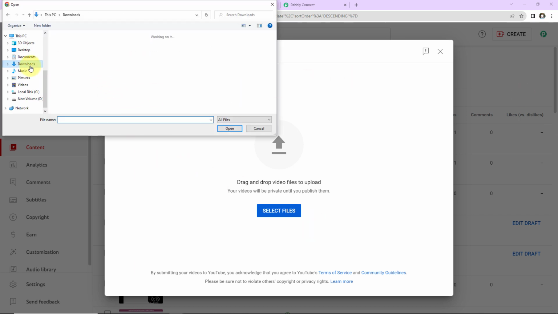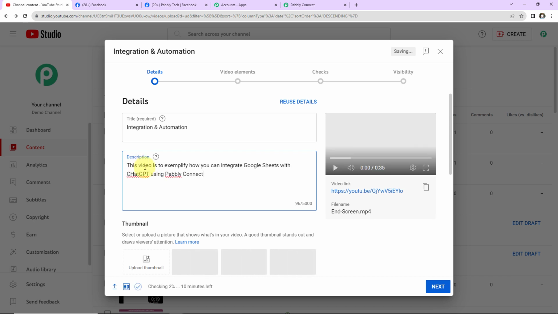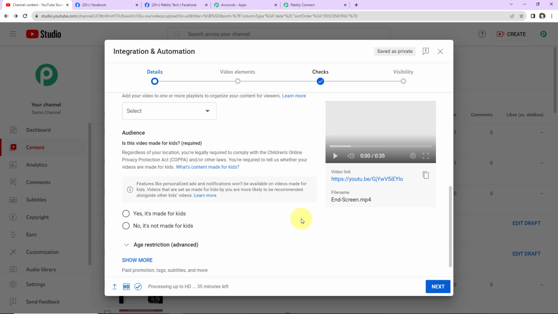Let's go to downloads, and let's say this here is the video that I wish to upload. Now here we have to enter the details. So here I'm going to write integration and automation, and here in description I'm going to write, this video is to exemplify how you can integrate Google Sheets with ChatGPT using Pabbly Connect. Next, as I take you down here, I'm going to ensure that it is applicable for everyone.